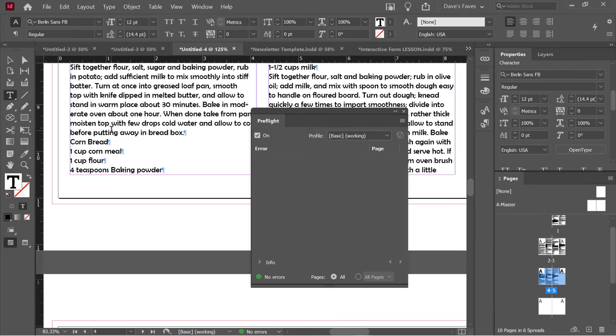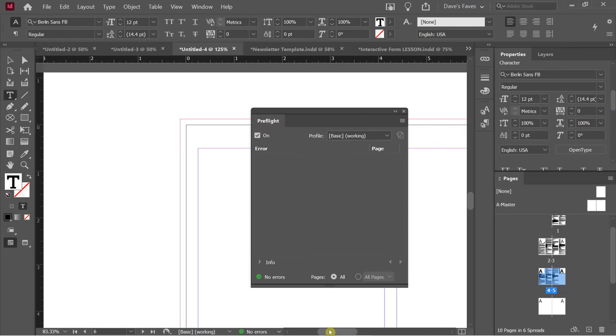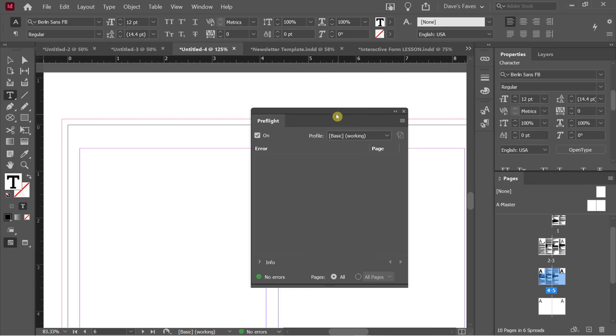But again, just to ultimately troubleshoot, right? Like what in fact is going on and why? Oh, it's just a hard return. Oh, it's a tab. Oh, it's just a space, or whatever it is, to be able to see all that.